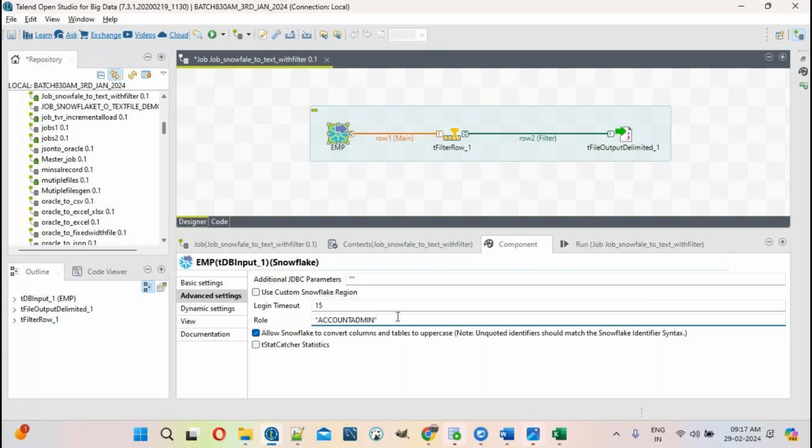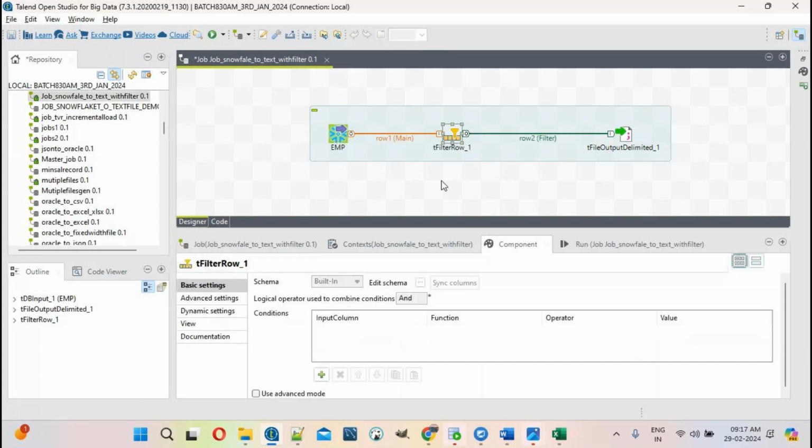Now double click the filter row and add the plus symbol. What is my condition, team? DEPTNO equals 10. That is the condition I am passing here.